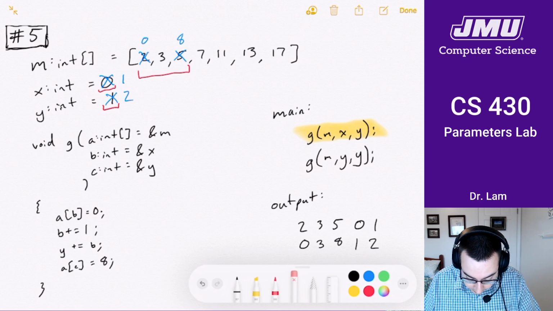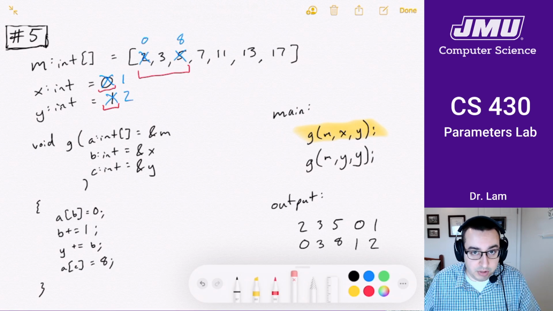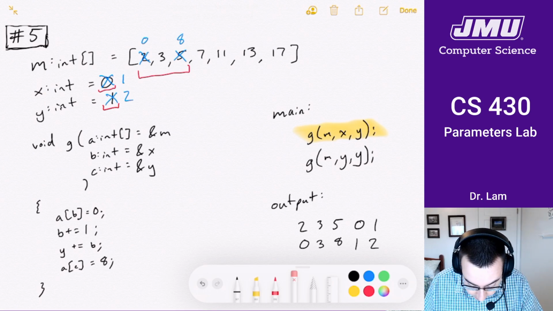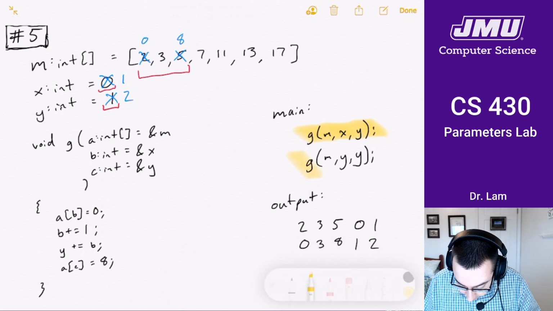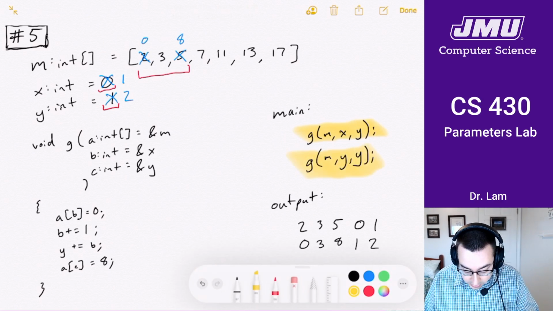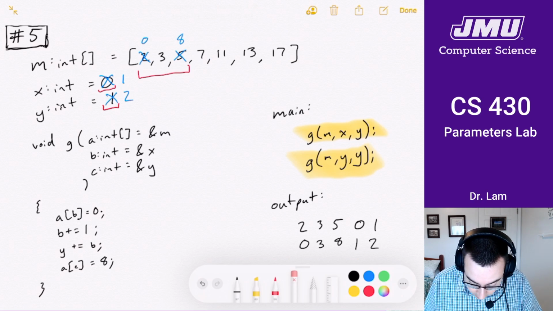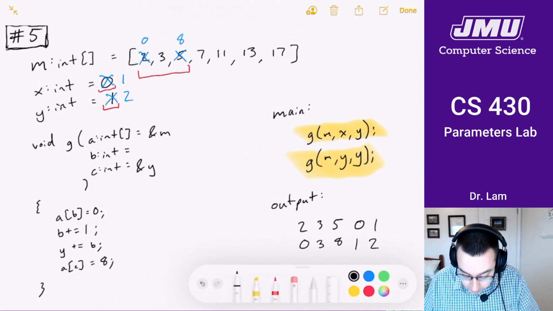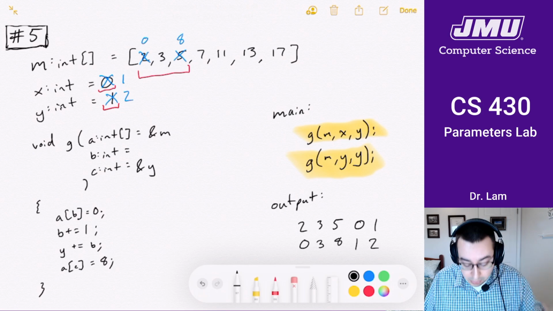I probably should have erased the addresses there because A, B, and C go away, but in fact, they're going to be very similar in the second call to G. So now we're looking at this call to G. And so the one difference here is that B is no longer going to be a reference to X, because recall that we're now passing Y as the actual parameter for both B and C.